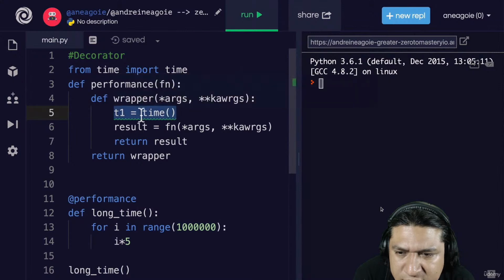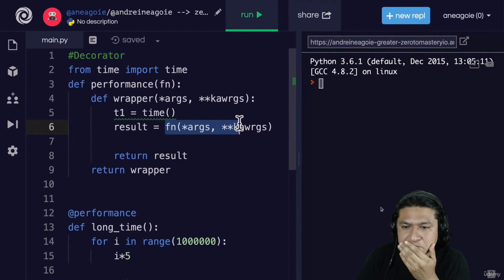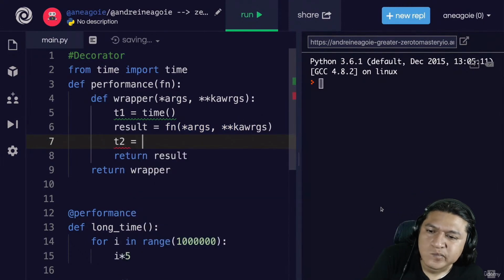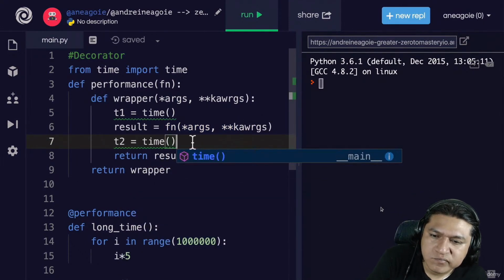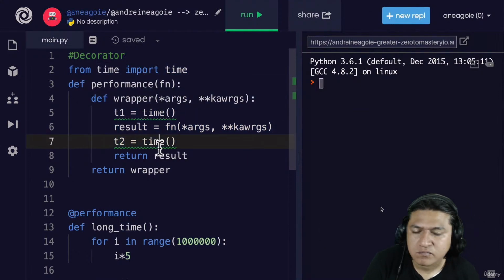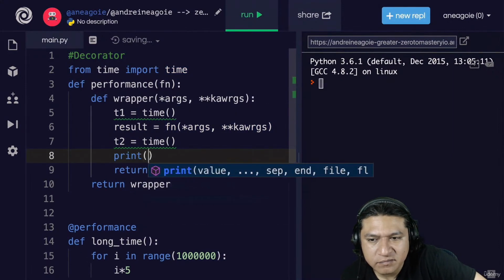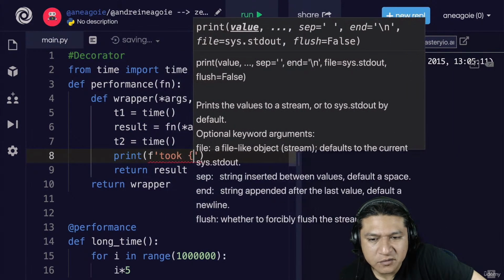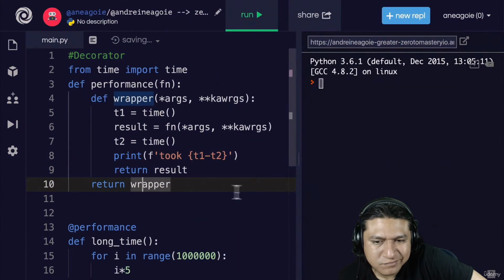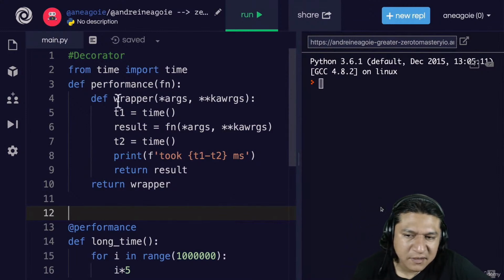That's going to start a time and say, hey, this initial time is going to be t1. Okay. And after our main function, long time, gets run, I'm going to say t2 and say, hey, what's the time right now? So this time will check what time it is now. And then we're going to run this function. And then this time it's going to check the time. And however much difference there is between these two. Okay. So all we do is say print an f-string and say t2 minus t1. And this actually returns in milliseconds. So I'll just say ms for milliseconds. Okay. And that's it. Those are milliseconds.